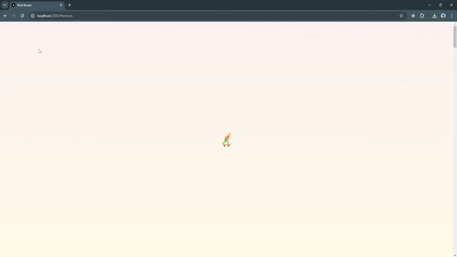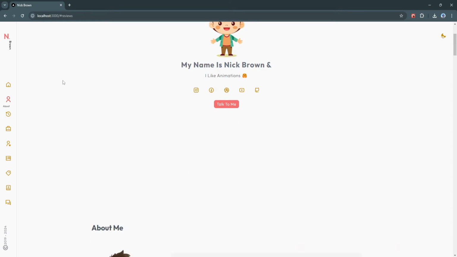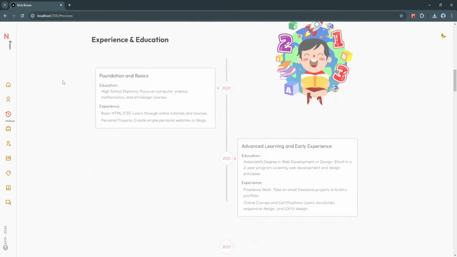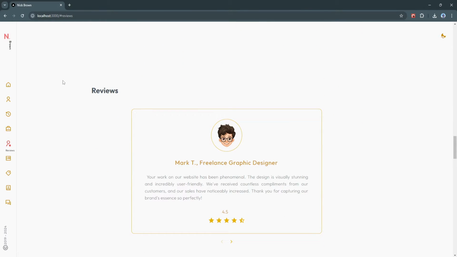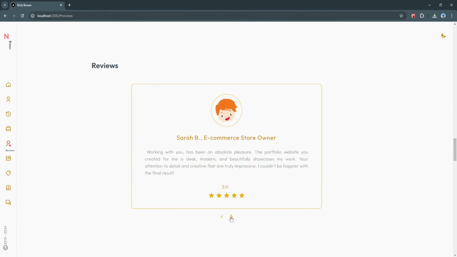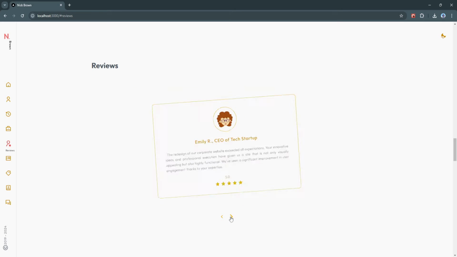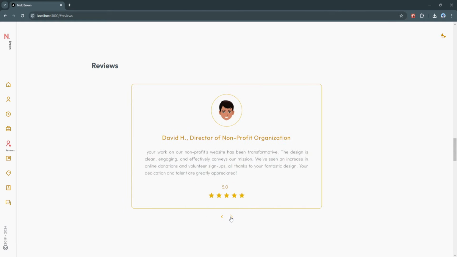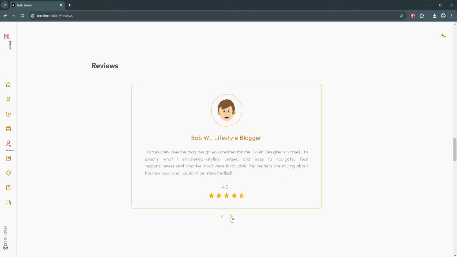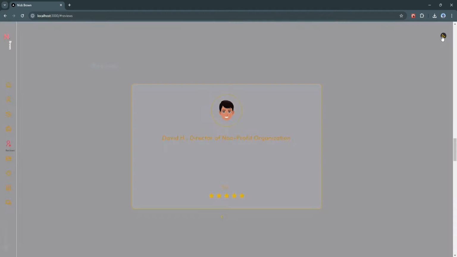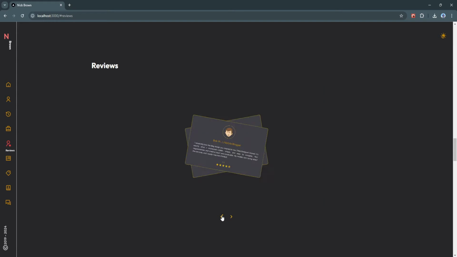Now let's dive into what we are building today. The review section is all about displaying user feedback in a dynamic and visually engaging way. Imagine visiting a website and being greeted by a series of positive testimonials that highlight the value of someone's work. That's exactly what we're going to create here. At the core of this section, we will build a carousel that smoothly transitions between different reviews, giving visitors a glimpse into what others think of our skills and services.